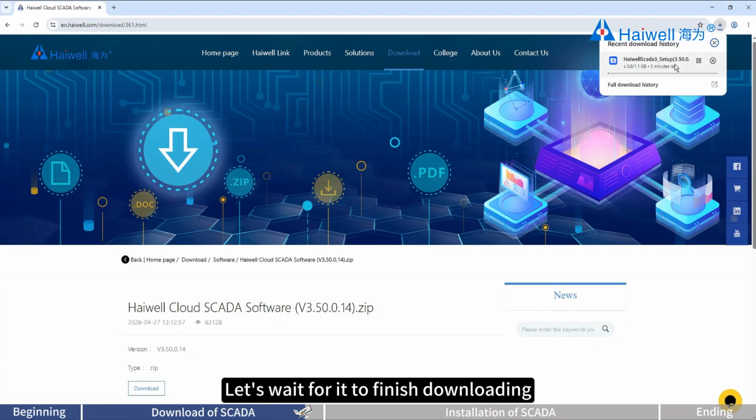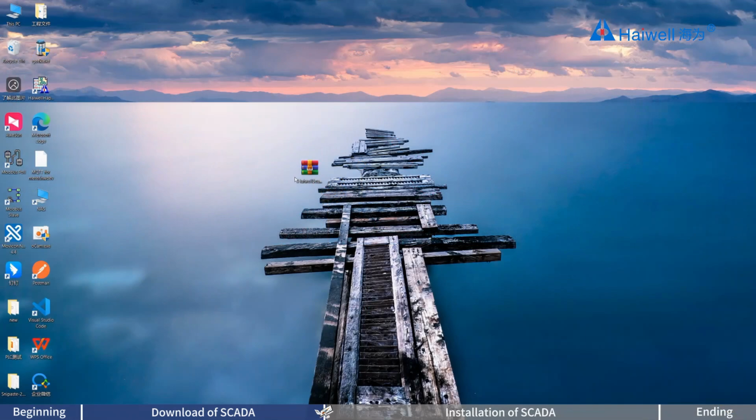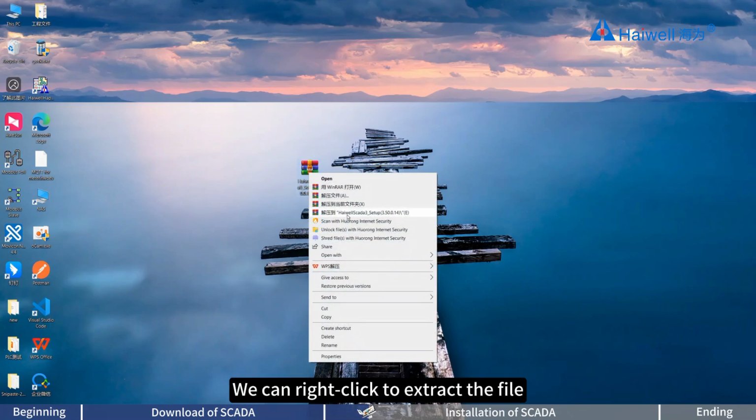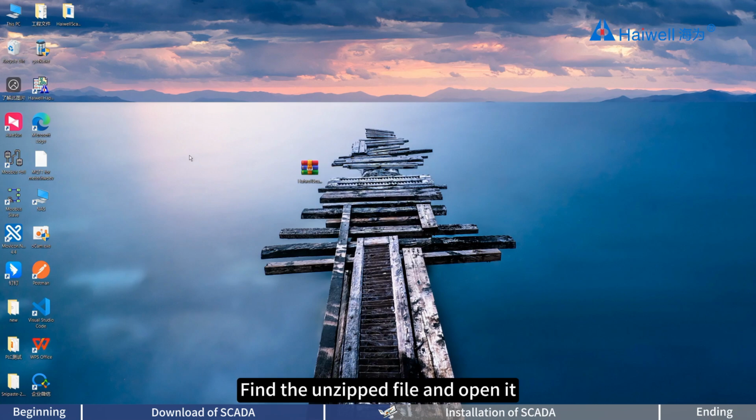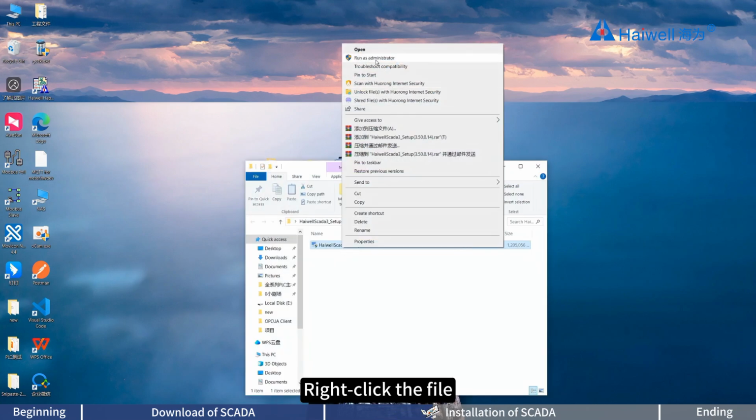Okay, let's wait for it to finish downloading. When the file is downloaded, we can right-click to extract the file. Find the unzipped file and open it. Right-click the file and install it as an administrator.